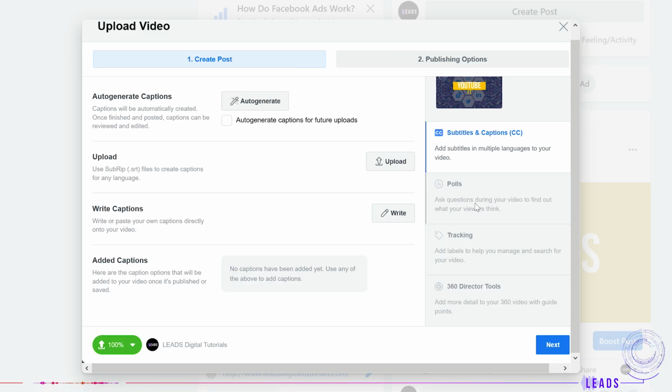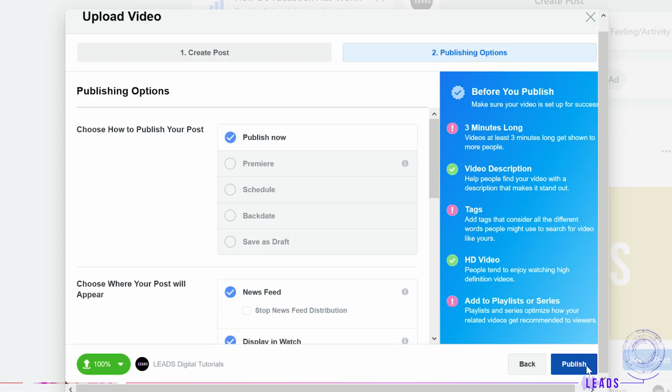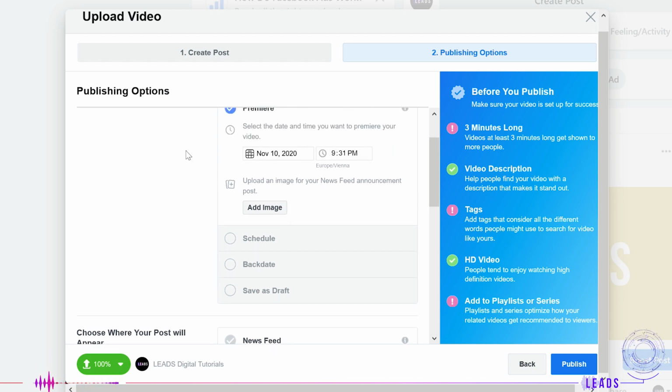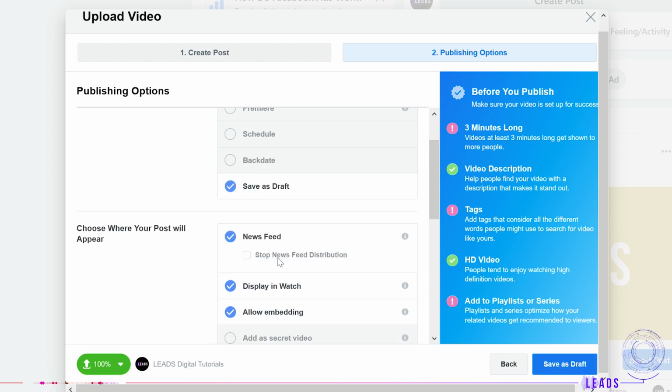If you think that your first part of video posting is done, click on the next button. Now, Facebook transfers you to the Publishing Tools tab. You can publish the video now, set it as a premiere, schedule the date and time, or backdate it if it's important for you to have it as a reminder, or to have a specific timeline. And at the very end, you can just set it up as a draft. When your video is 100% ready, be sure to publish it or schedule it.